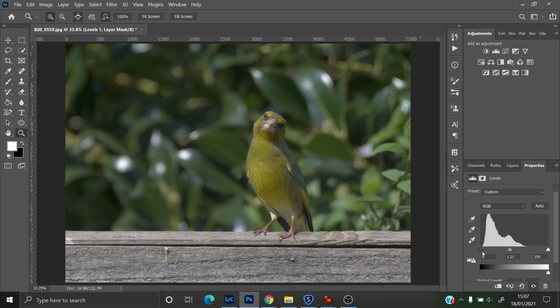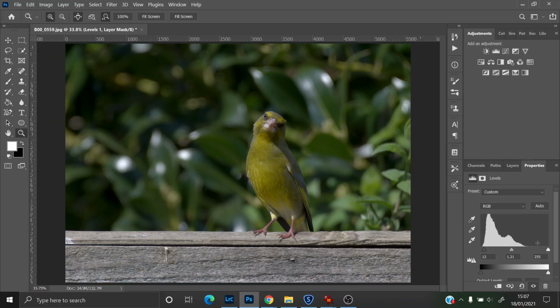That means that it's overexposed. So what you need to do is to bring this slider in just to the point of where it starts hitting your graph on a histogram. And the same with the white. Okay, now with the white it's slightly different, because that's all a matter of taste, if you like.